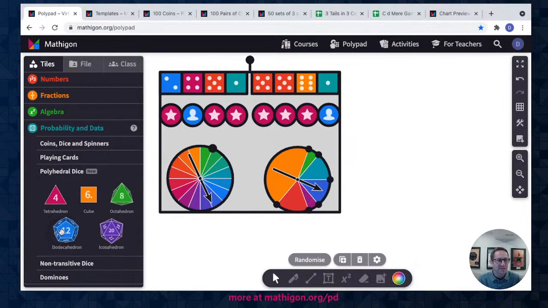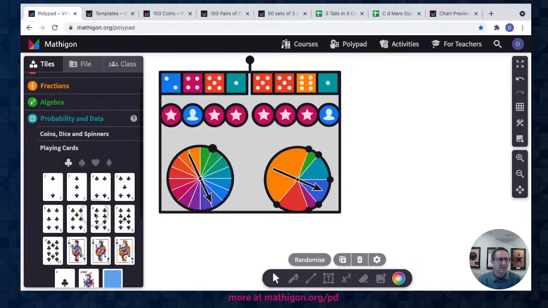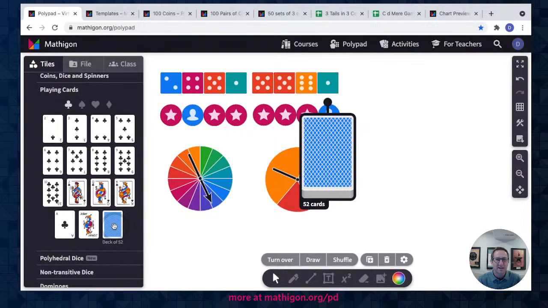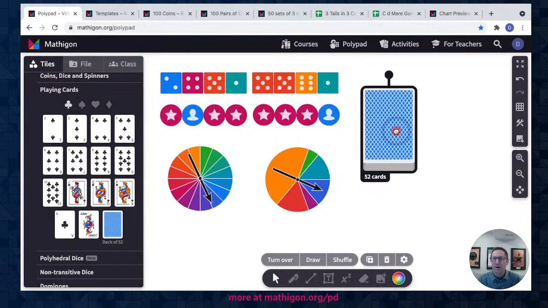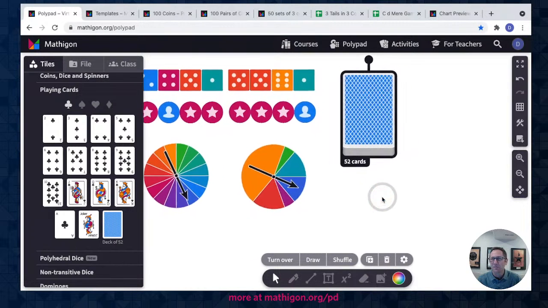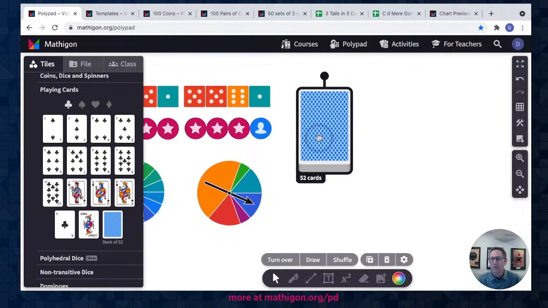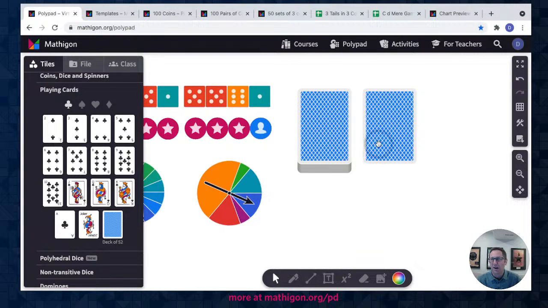We have a playing card section. And so you can see here, one option is just to put a whole deck of 52 cards on the canvas. So I'm going to just go over here to the deck of cards. You can see that I can select draw at the bottom. That takes the first card off the deck. I could turn it over and see that is the ace of spades.